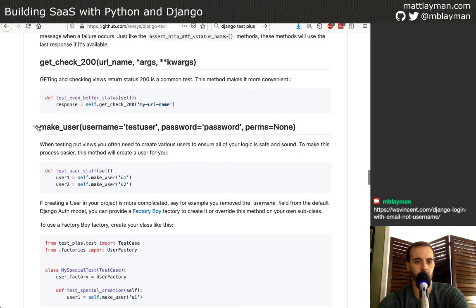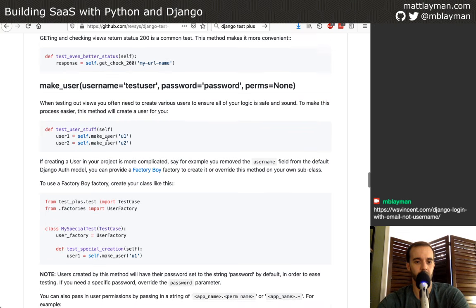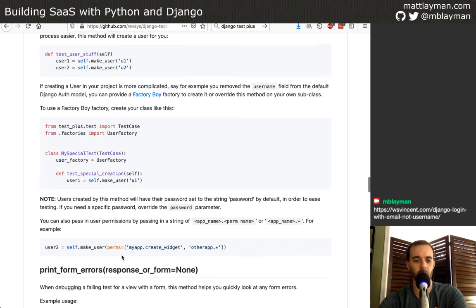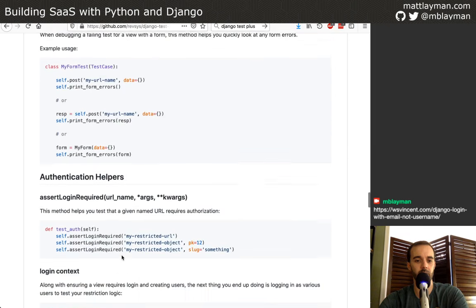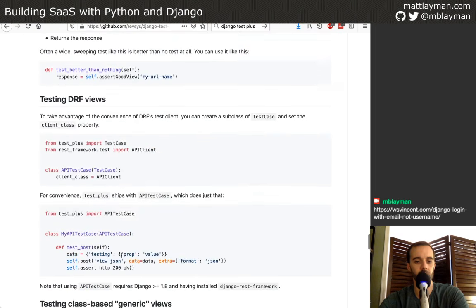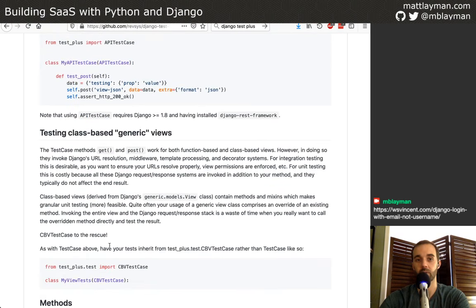They do it without a factory. They call this make user, although you can pass it a user factory if you wanted to. So I may start to create a custom test class for my app that uses Test Plus, derives from it, does some wiring of my own user factory to make sure I'm getting the users that I want, and all of that. So there's some interesting stuff in here that might be helpful. So that's one thing that we can consider.